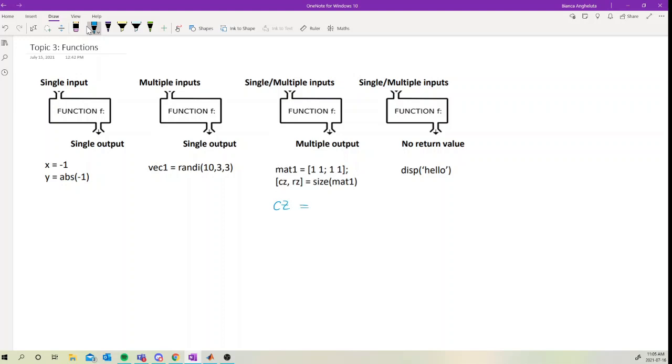You could also write this with just one output, size mat 1, and then specify the direction. So now it has two inputs and a single output. So there are different ways to use this built-in function, specifying either more than one output. You can have more than one input, one output, and then again, in some cases, you have functions where they don't have a return value. In this case, it's just going to print out this word in the command window.